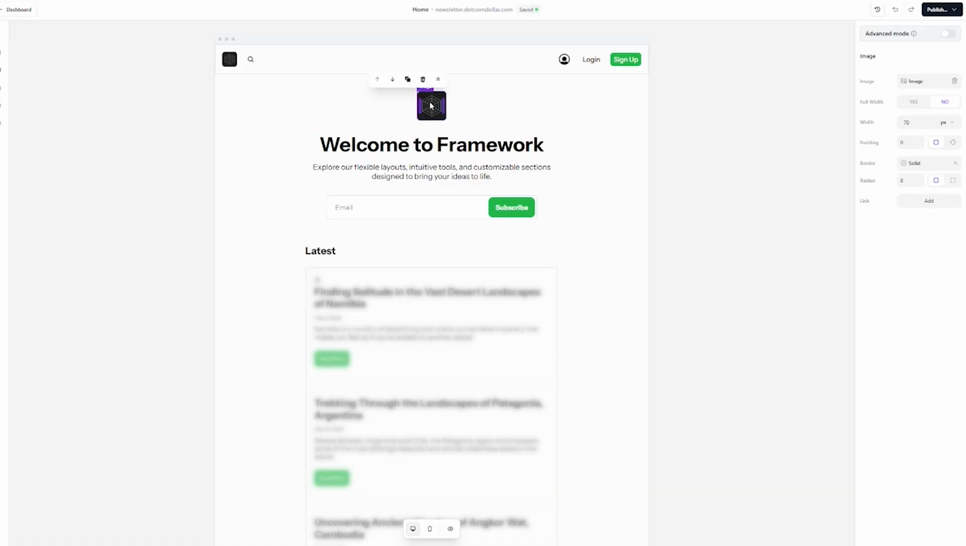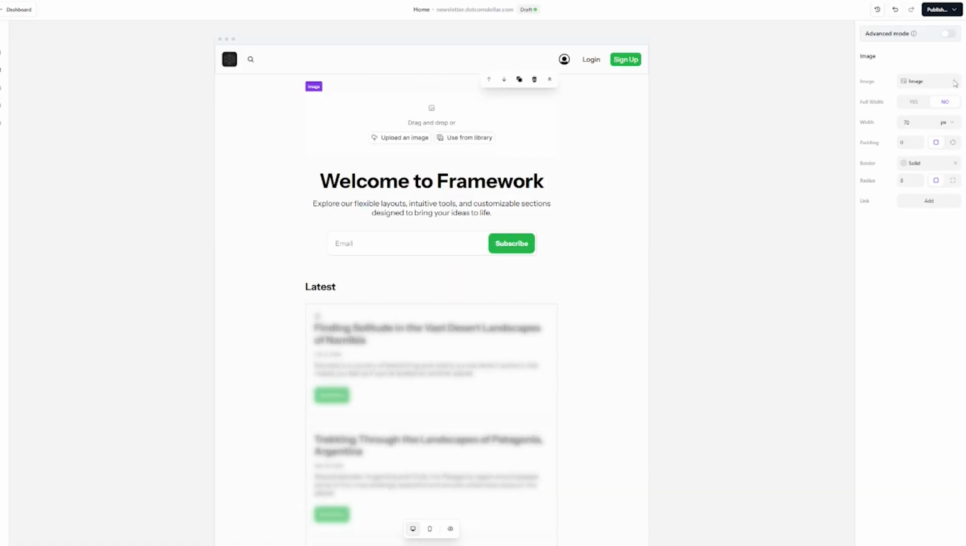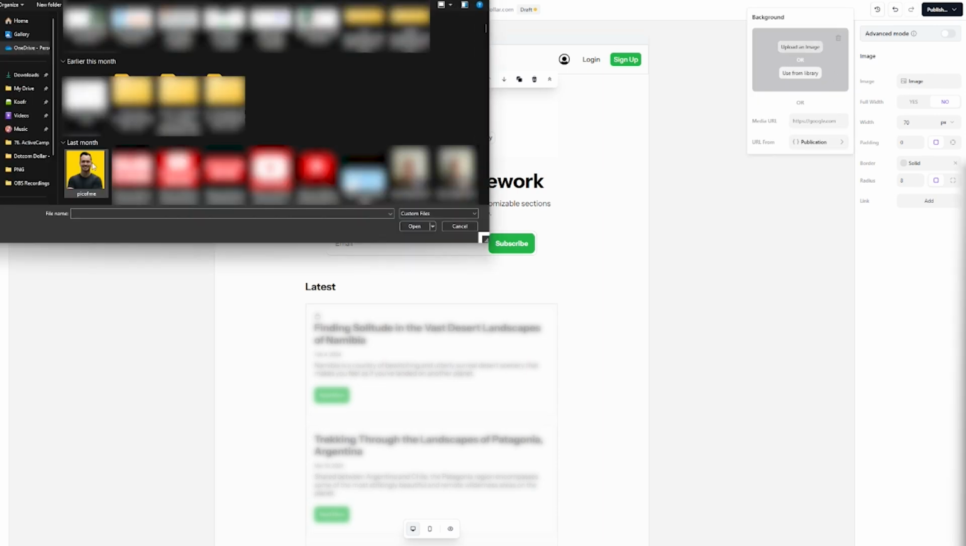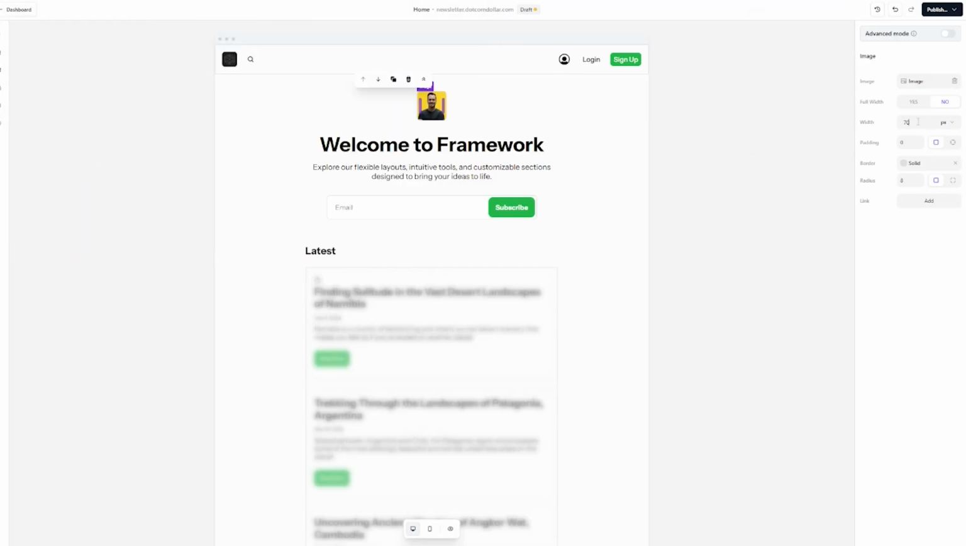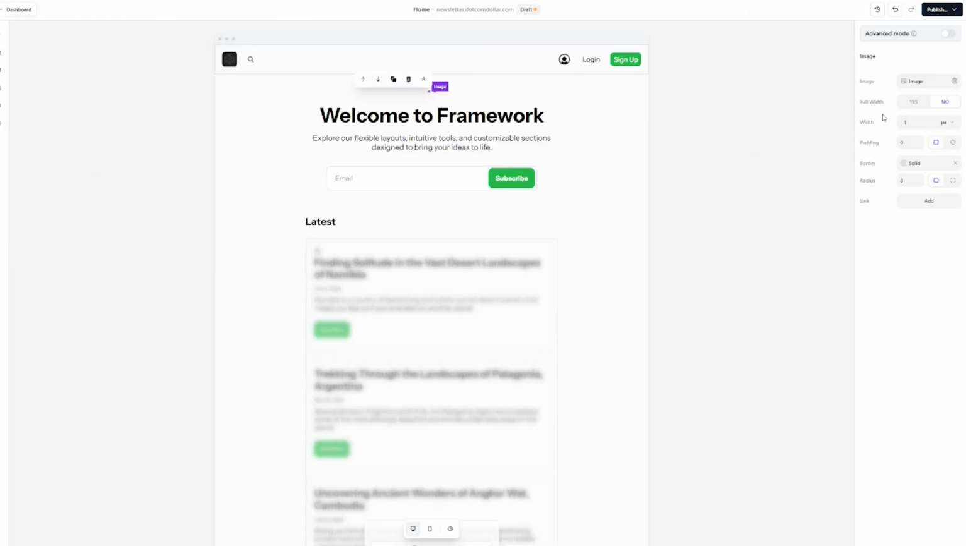Now I'm going to start with changing this image. So click on it and go to the image section and click delete. Now click the image again, upload an image, and pick what you want for your brand. And I might just change the size to make it slightly bigger.